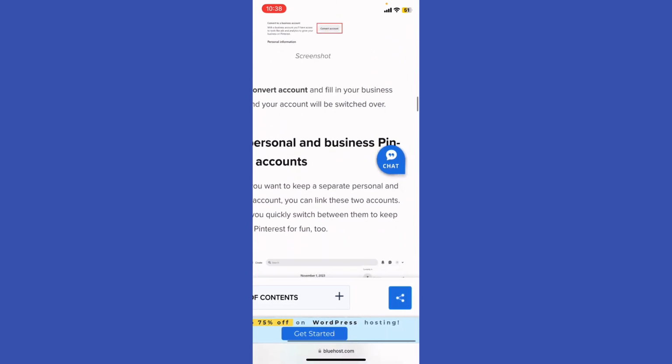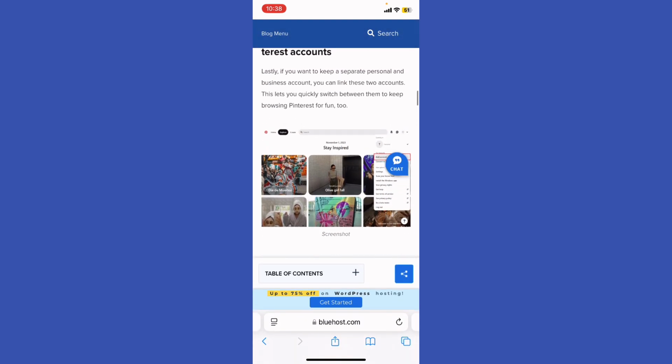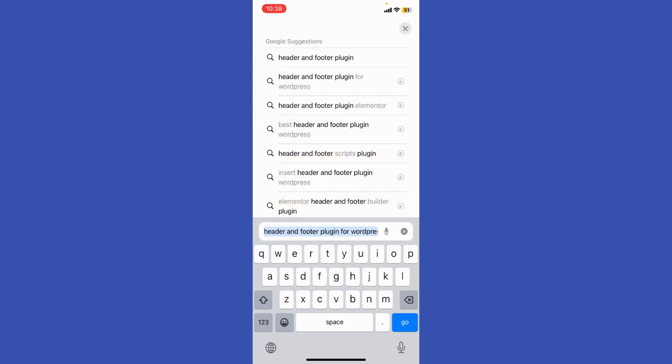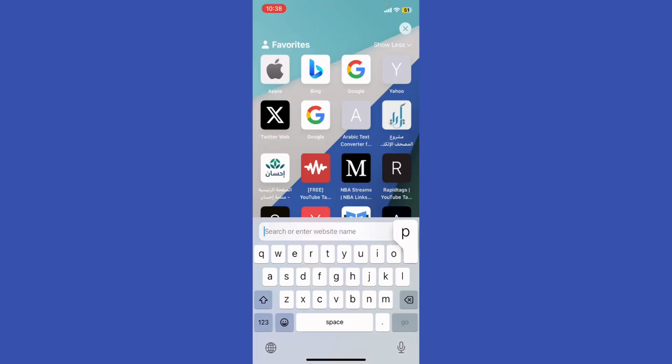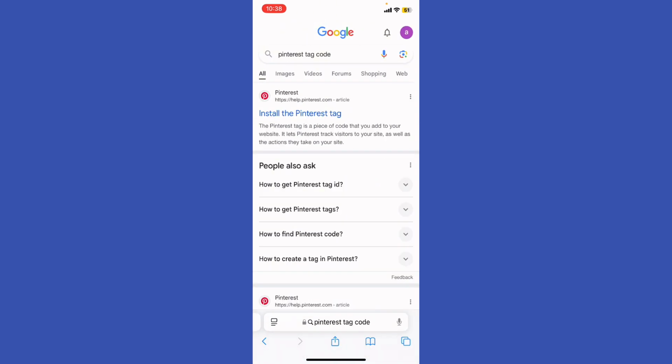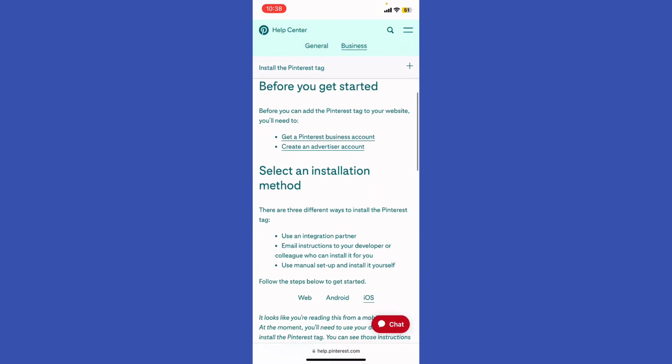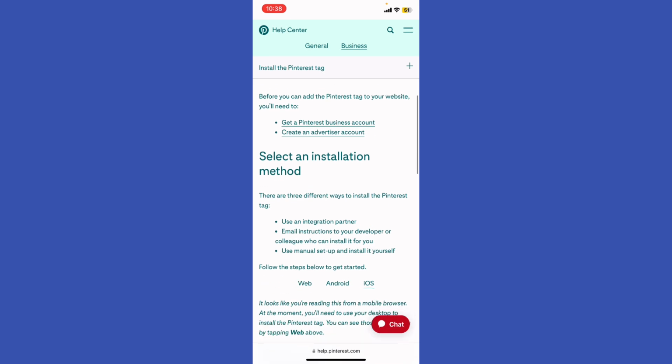Okay, so from your WordPress, right here, let me go ahead and just type Pinterest tag code, if you don't know it. You're going to be able to see it right here on the Pinterest official website. And if you want to download the installation method, you can use an integration partner, email instructions to your developer or colleague, or use a manual setup and install it yourself.